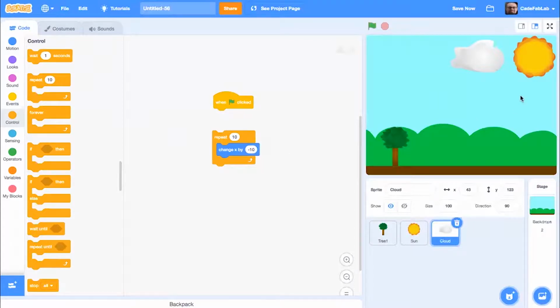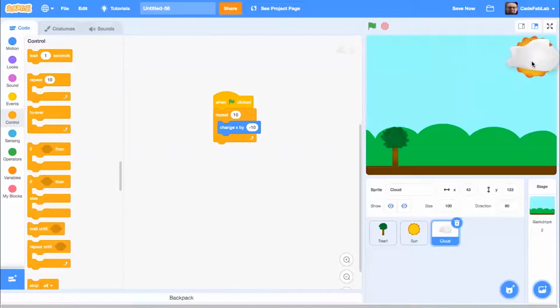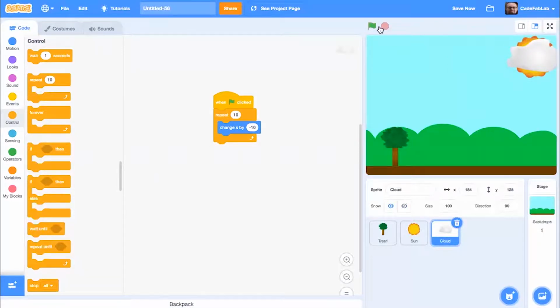We could just move the cloud, say 200 paces this way or 300 this way, but that would move the cloud so fast off the screen that none of us would get to see it. So we have to make this gradual. We have to do it very slowly in pieces. So when we do this and we place the cloud back over the sun and we click play, it'll move it 10 times.